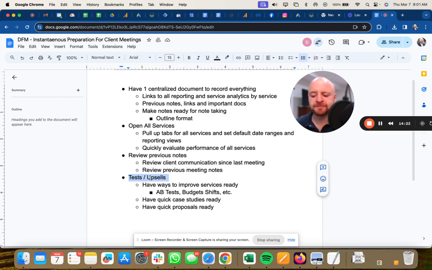So for the tests and upsells, let's say you save it to the end, right? You're going to want to have two things ready, at least one of them. You're always going to want to have tests or next step in your service. The service is ever evolving, just like life. It's ever evolving. So how are we going to change it? How are we going to tweak it?